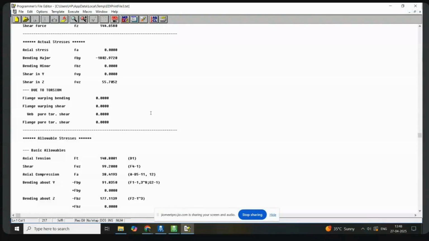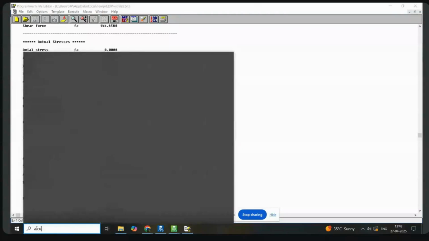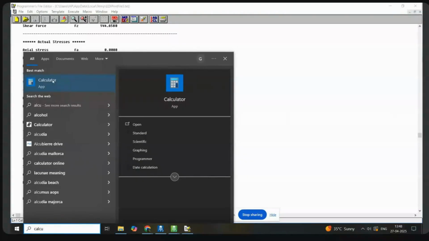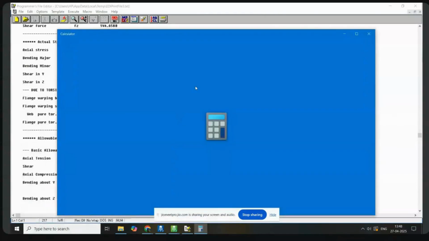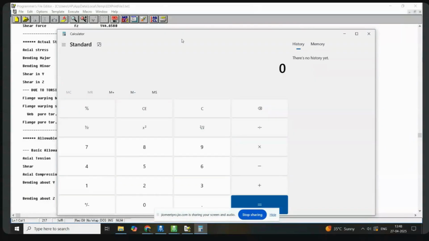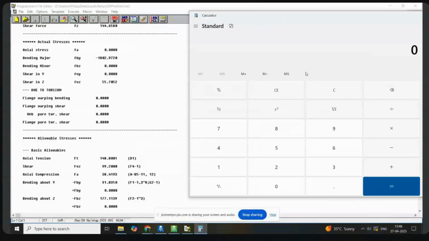So what? You click on calculator. Click on search calculator. Here in system or here? System calculator. So type 1802 by how much? Minimize it. 1802 by 91. 1802 divided by 91.